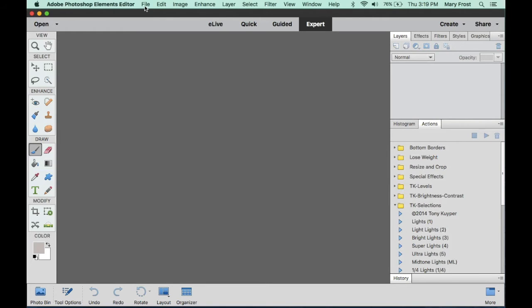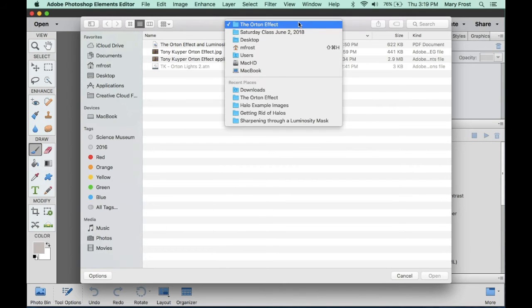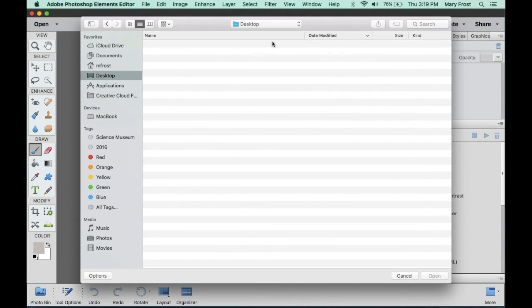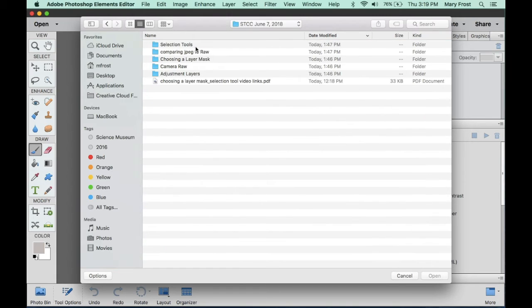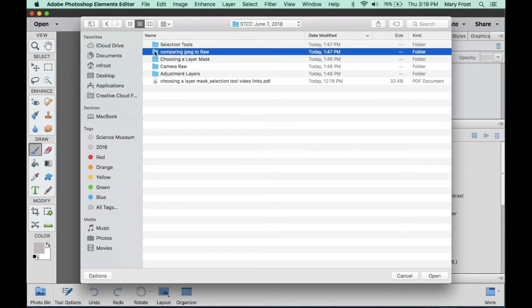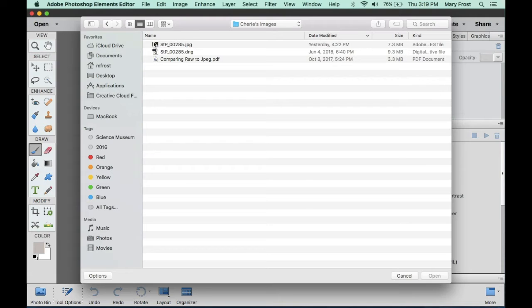So if you will go to File, Open, and I have given you a folder. We can come back to the one for today. I've given you a folder called Comparing JPEG to RAW. If you open that, I have another folder called Sherry's Images. These are my friend Sherry St. Pierre, who gave me some that I could use. And in it you'll see a PDF file comparing RAW to JPEG. What I'm going to do in this video will follow along on what is in that PDF file.